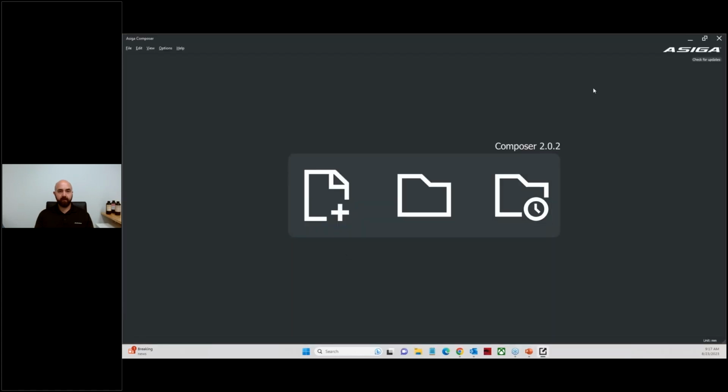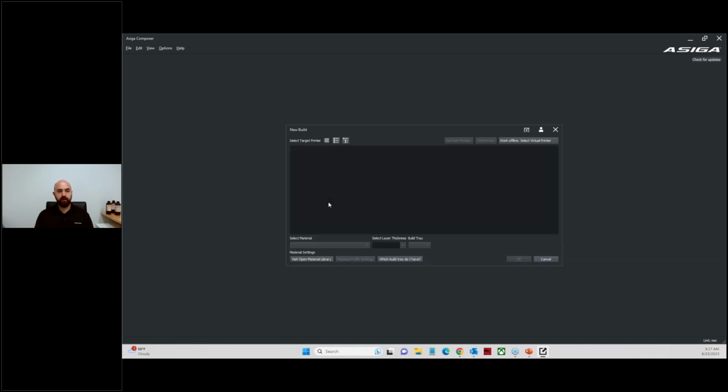All right, fantastic. So from here, we have the very same 3 buttons across the screen. We have our new build function, our open build function, and recent build function. I'm going to select on open build. And now I'm going to go ahead and see my target printer.